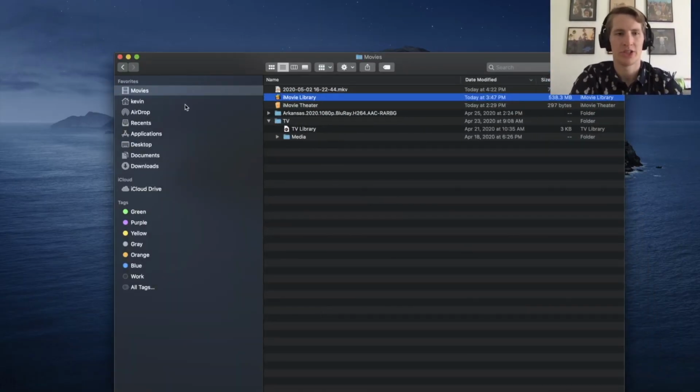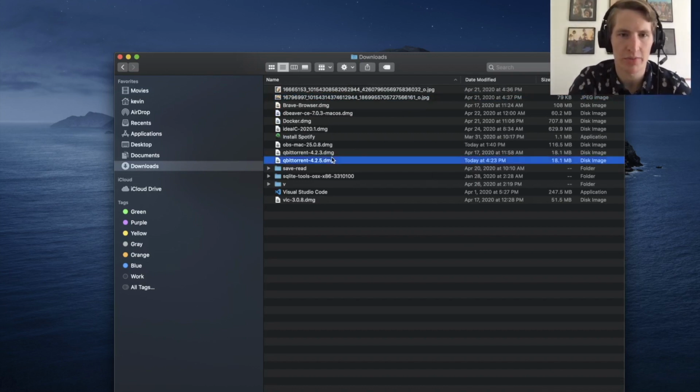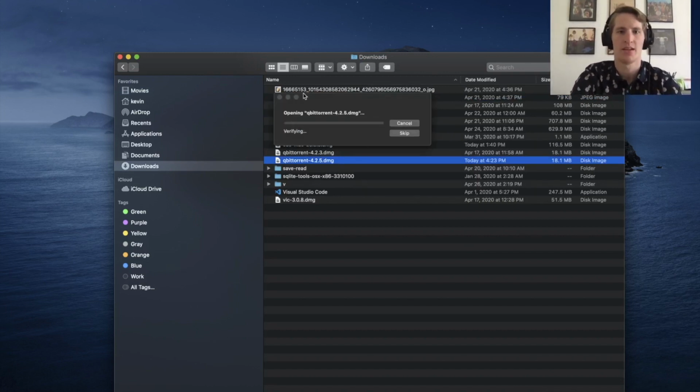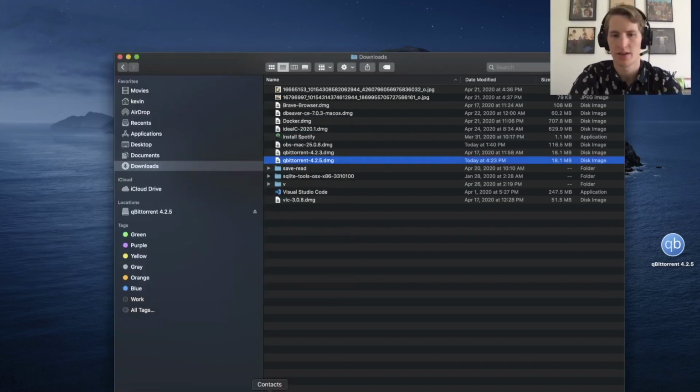Once that's been downloaded, check your downloads folder, and you'll be able to see the QBITTORRENT download in the downloads folder, so just double click that. If you're on Windows, the process is very similar. If you're on Mac, you have this step where you need to drag the application into your applications folder. And once that's done, you're ready to open it. You see that it appeared on the desktop here.